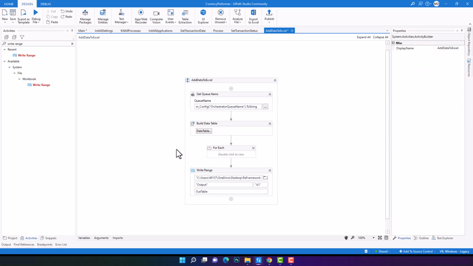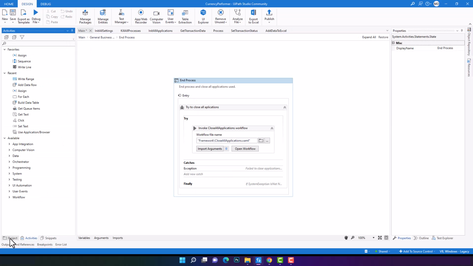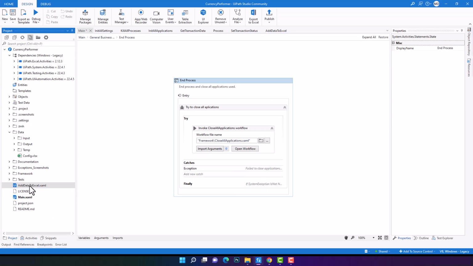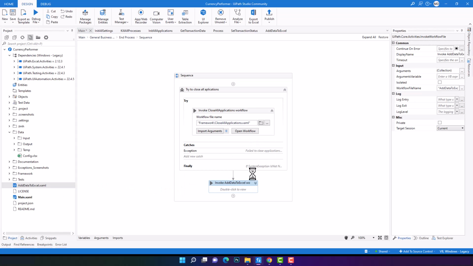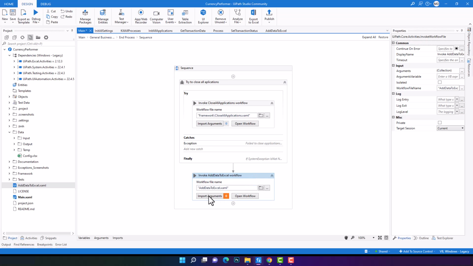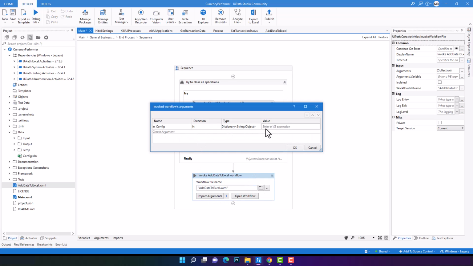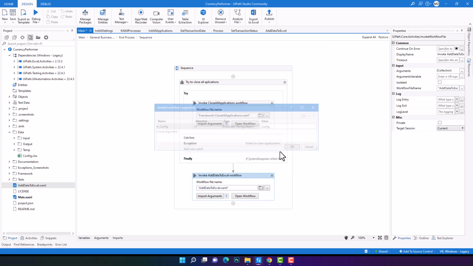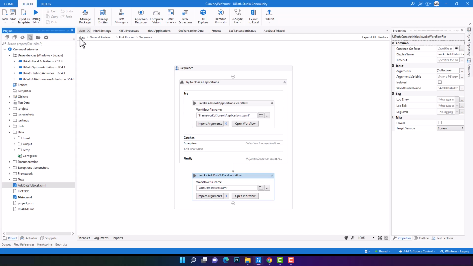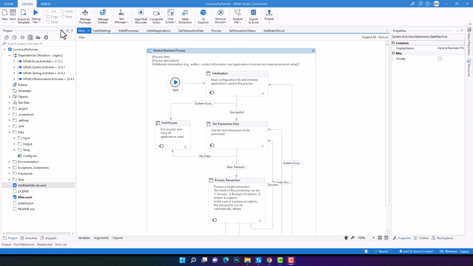It's done. Now we have to invoke this workflow and end process state. So I will add it here. And we have to set the input argument. It's done. So we are finished now. We have all steps we need. Let's run the process to see if everything is okay.